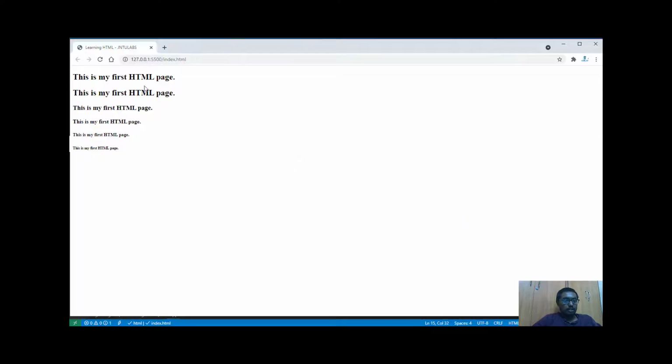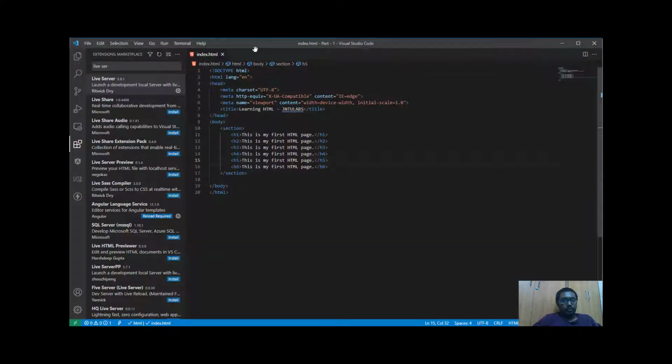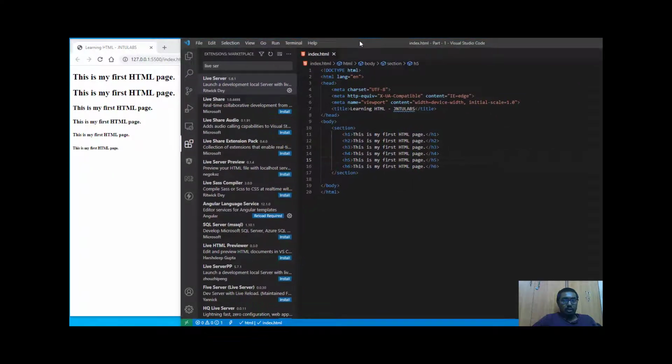So you can see from h1 to h6, and no h7 is available. H7 is not available, so you will not be getting the h7. This is a normal text message. You can see these are thick and bold, and this is not thick and bold. Why? Because h7 is not available in HTML.